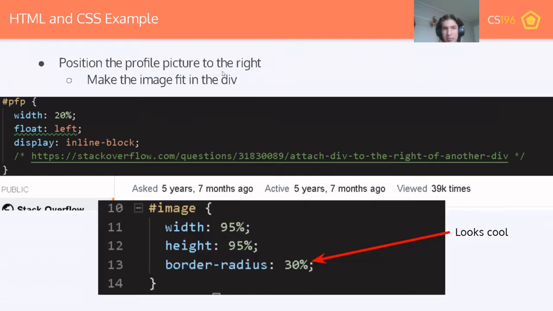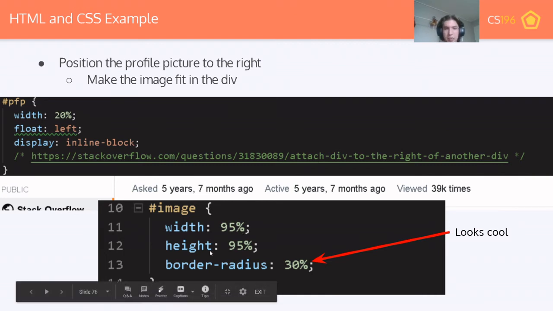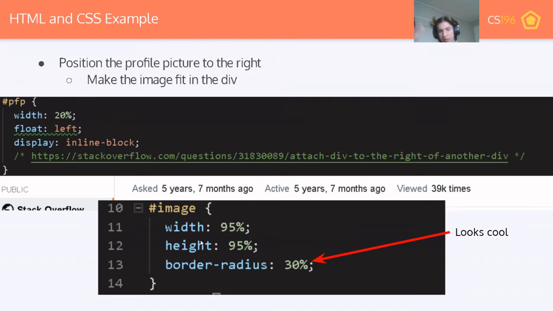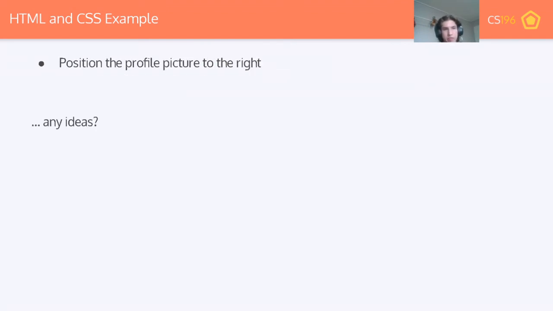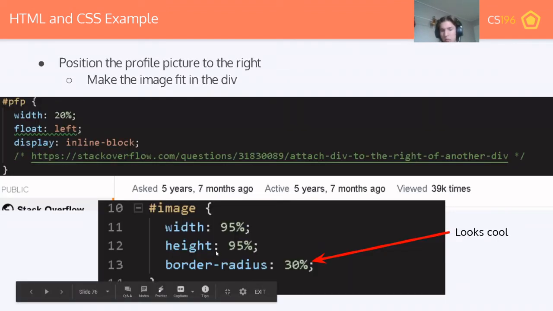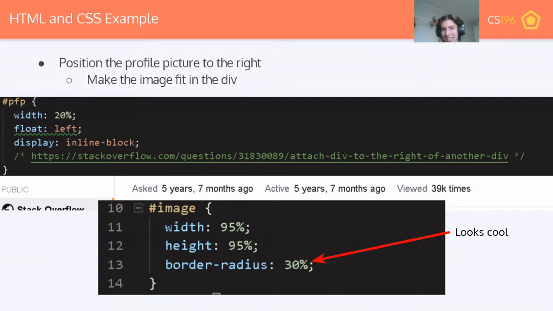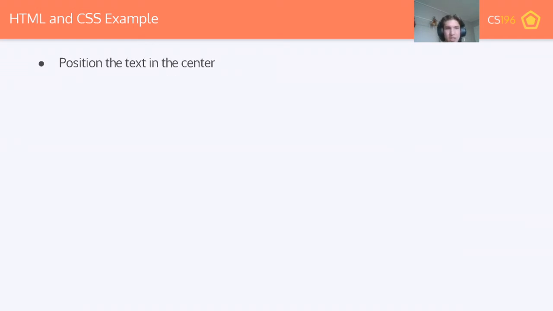And additionally, we'll make the image fit in the div, and so we'll make it take up 95% of that div, which is 20% of the width and 25% of the height. We only do 95% because I like to have a little spacing. There's other ways to do this spacing. And I think it looks cool, so we'll add border radius. There's no other reason. Google stuff that looks cool in CSS and have fun with it.